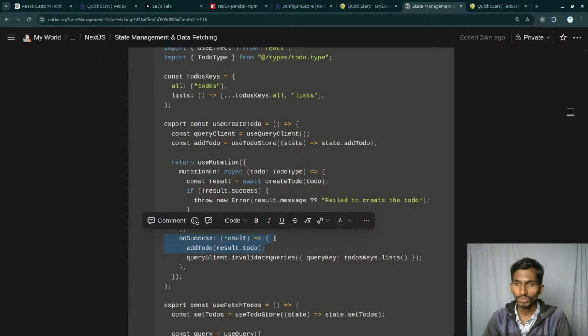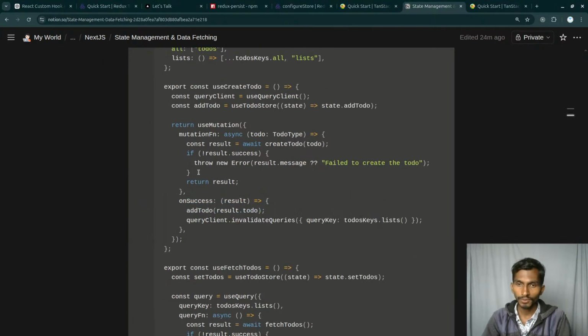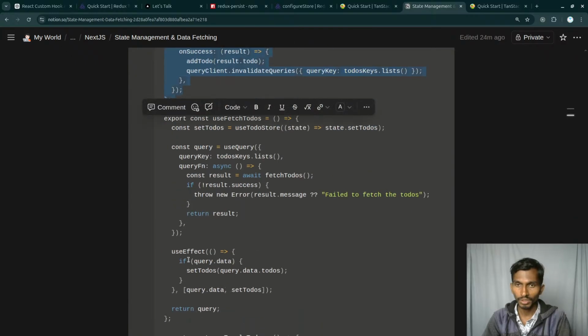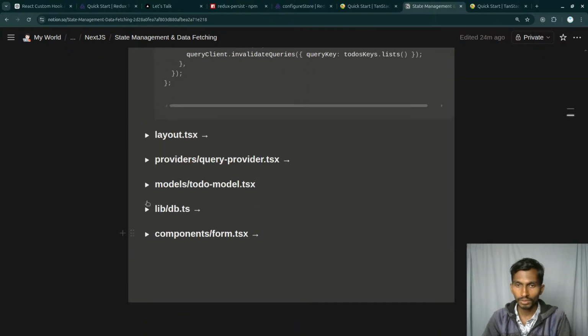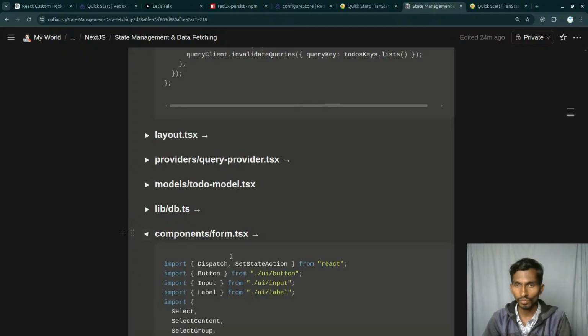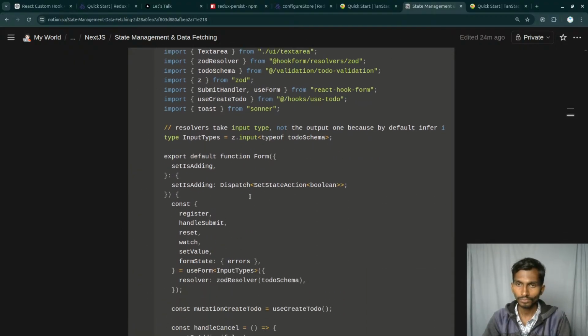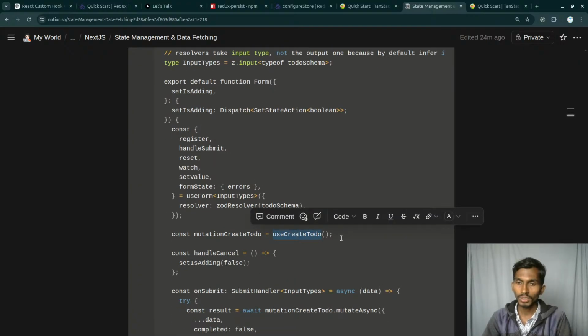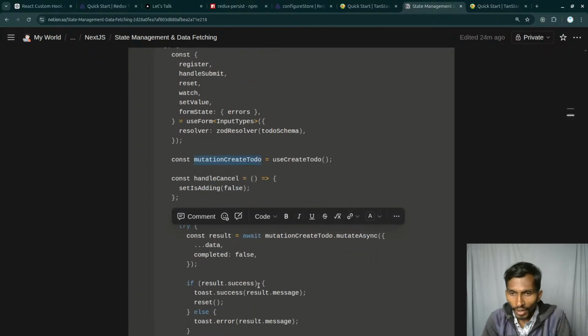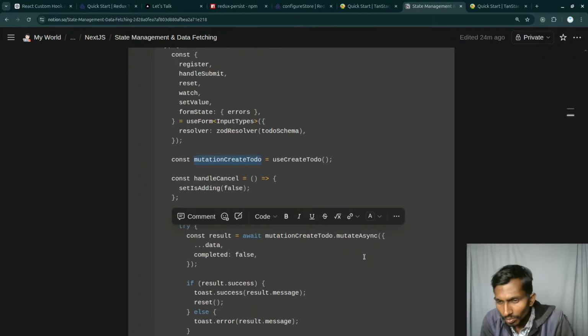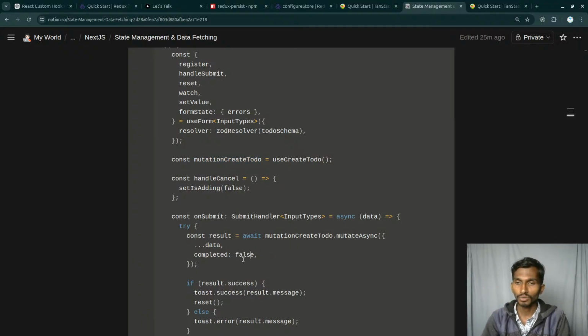Let me have a look at my notes as well. So on the client side, of course, I'm returning the mutation from here, and after that, inside form.tsx, use create todo, I get a mutation createTodo, and then I can simply call mutation if I need. In that case, mutation createTodo mutateAsync, I'm going to use the asynchronous way, and at that time I'm going to give it my data, and completed is going to be first. Ultimately, whatever data I need to give it, I can simply give it.